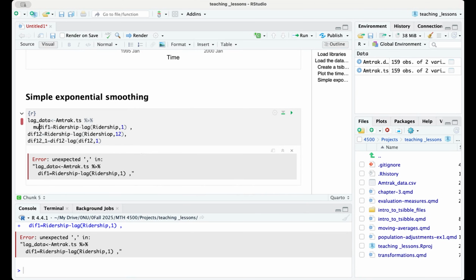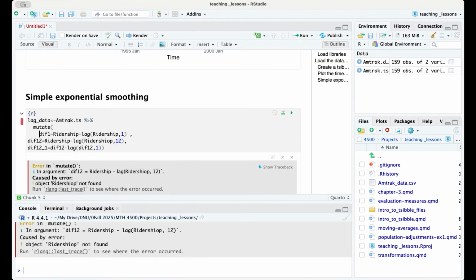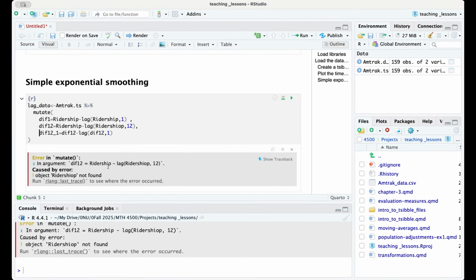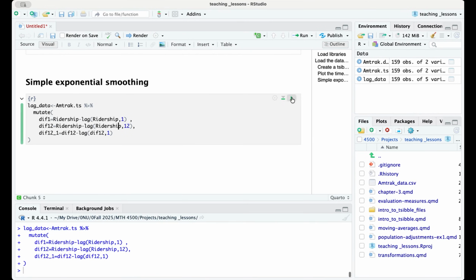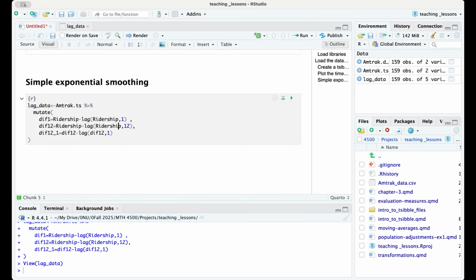I should have muted. I'm adding these. Okay, here we go, mutate difference ridership. Let me do that just to see what's a mistake. An argument difference equal lag. Here you have an issue of spelling. Okay, ridership. So now I have the lag data, difference 1, difference 2, based on 12 months, and then after the 12 months, we difference it once. So I have the difference data now.